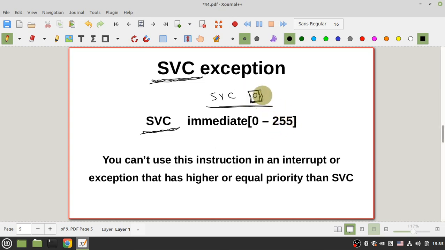But this number is not important in the implementation of my real-time operating system. If you want to know how you can find this number in the SVC handler, you can search for that on the internet. It's easy, and I don't give you information about that in my tutorial because it's not important to us, and I always use SVC 0 in my real-time operating system.